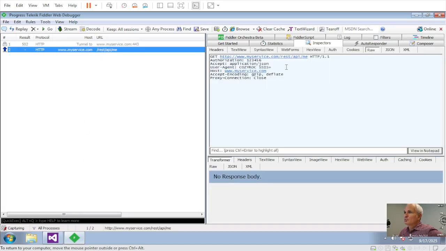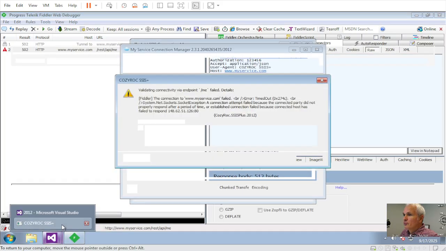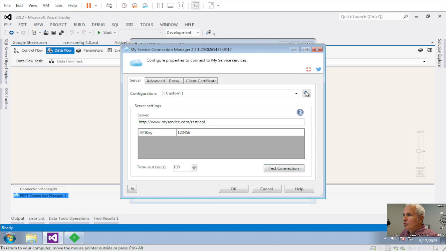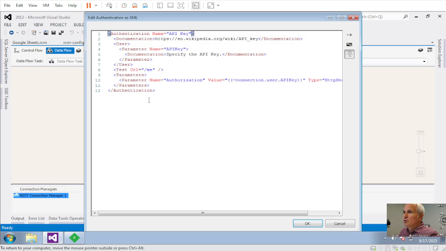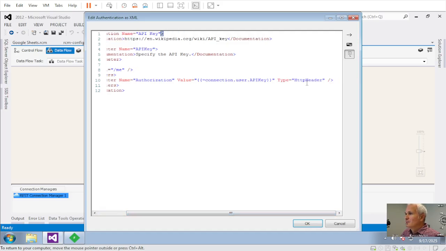As you can see, it is sending a request to the base URL and then /me, which is my test endpoint, and it is trying to use 1, 2, 3, 4, 5, 6 as authorization. This is what I defined inside the configuration. If we go back here, you can see that's my definition for the authentication. It is going to get the API key and supply it as a parameter for the request, as an HTTP header.